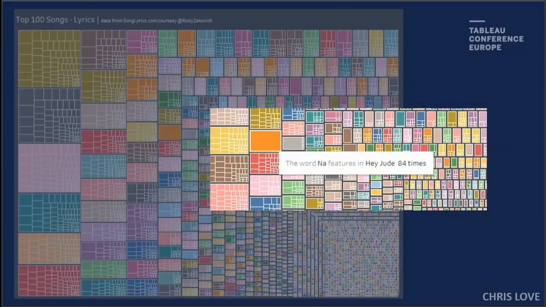So for example, if we hover over that orange square, we'll see that the word nah features in Hey Jude 84 times. Is it a word? It still counts. But tooltips are really, really powerful to say, basically, this is my view, and if you want to know the numbers behind it or anything else, then hover over and look at the tooltips.